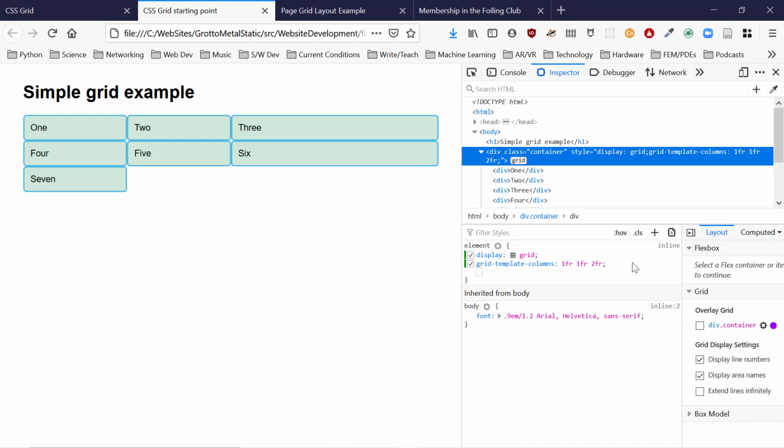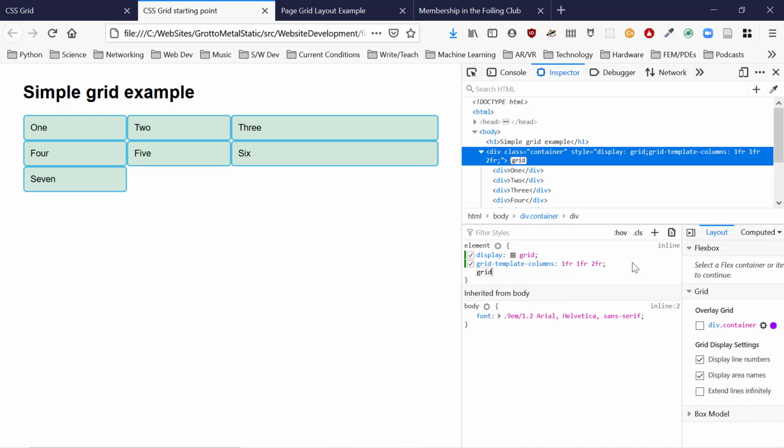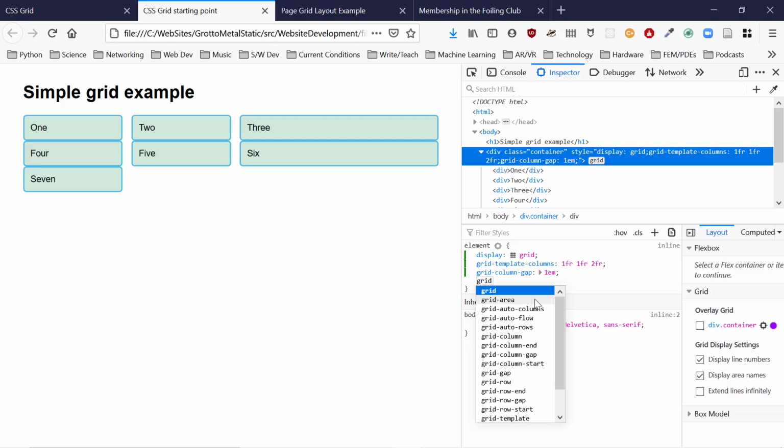So why don't we try adding grid column gap? Yep, it does just what you think it might. Let's make it 1M. Okay. Professor, but the rows are all crammed together. Yep. Grid row gap.